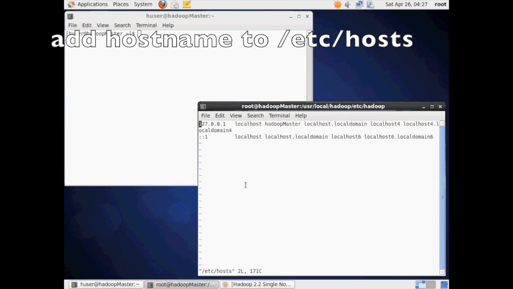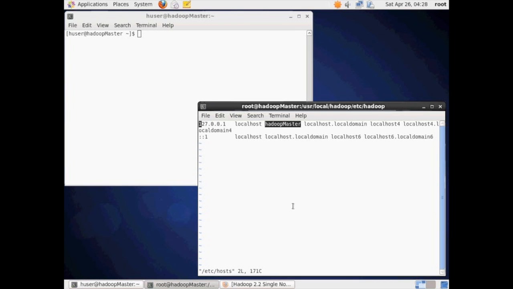The last thing we're going to do here before we try to test it out is go to /etc/hosts, and I want to add my host name to my localhost, so that the passwordless login logs back into itself.